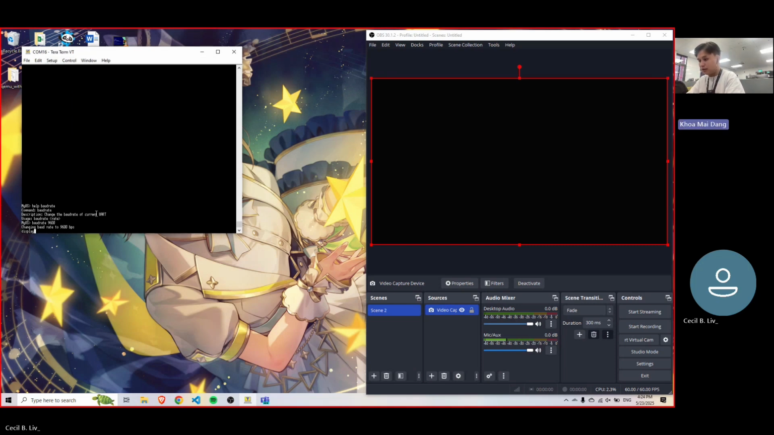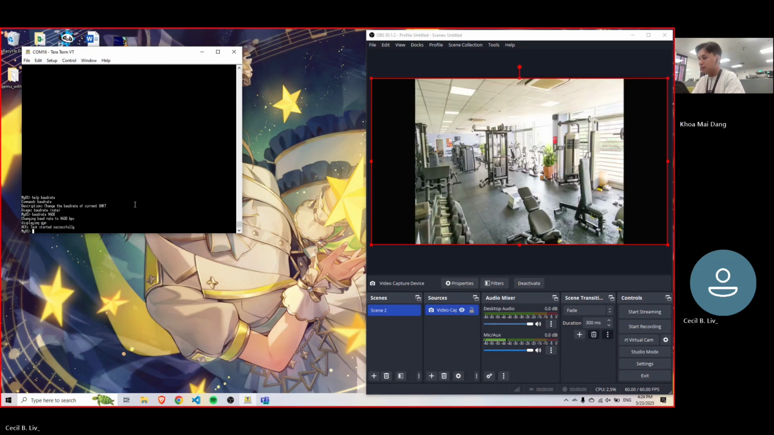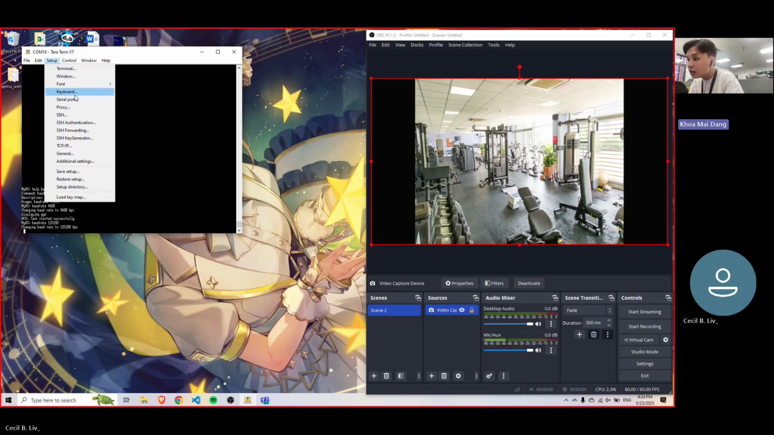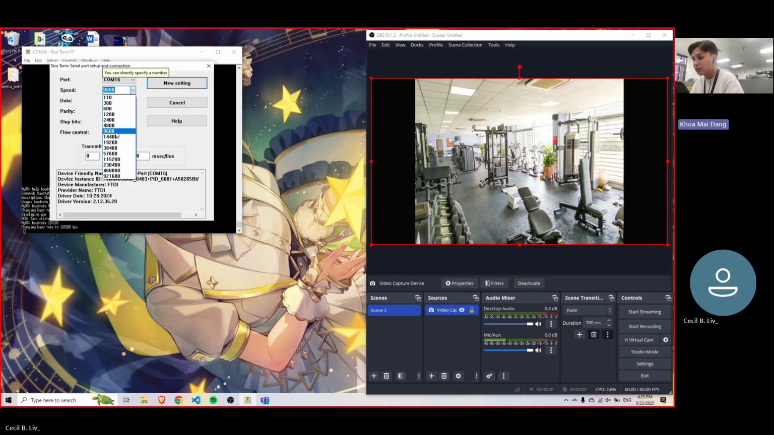So let's try to display some image, for example, image gym. Yeah. So this proves that our current baud rate setting is working perfectly. So let's switch back to 115200. Okay, now since I switched back, my terminal tab is freezing and I cannot input anything into the terminal. So let's switch it back to 115200.